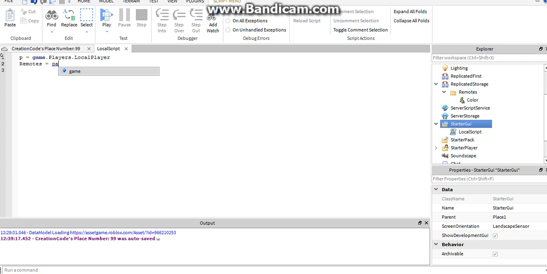So we could say remotes equals game.ReplicatedStorage.Remotes, and now we've accessed that folder. Color equals remotes.Color. Boom.